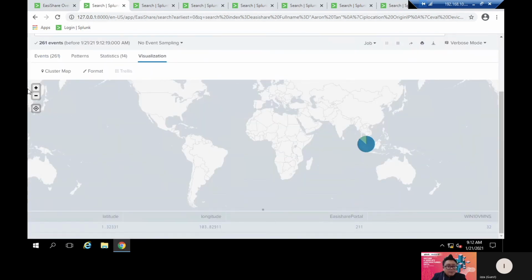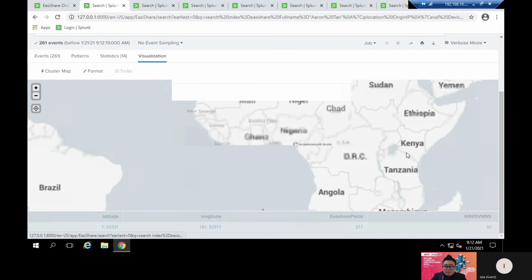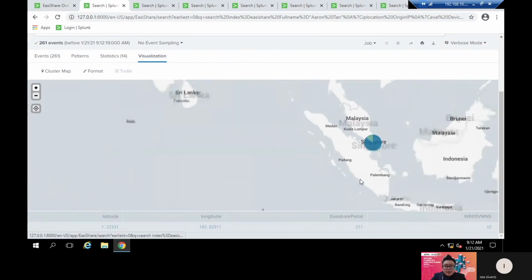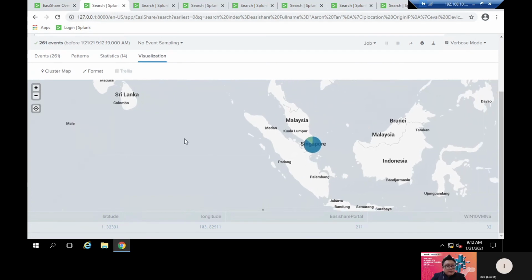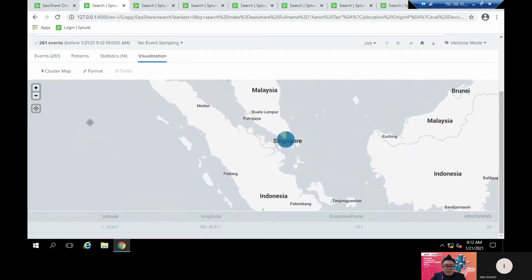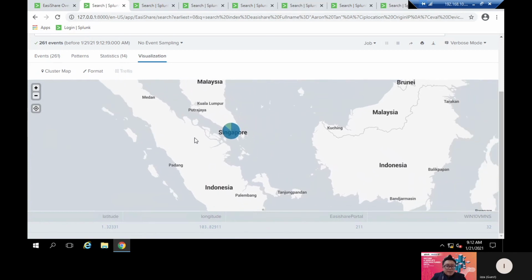Okay, here Splunk will help you to trace or detect a user based on the IP location. So we know Aaron Tan accessed the EasiShare portal from Singapore.